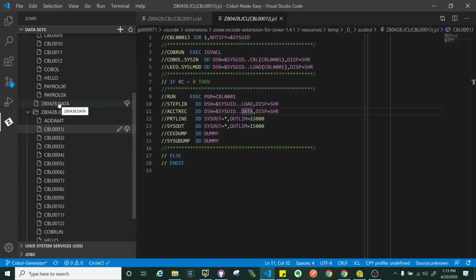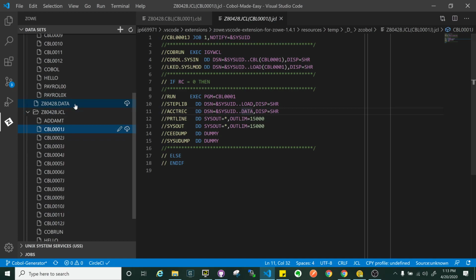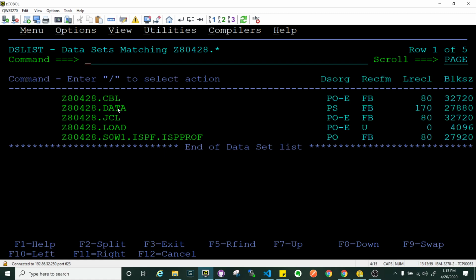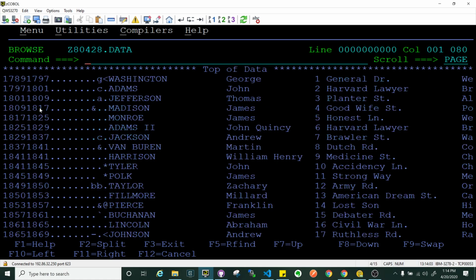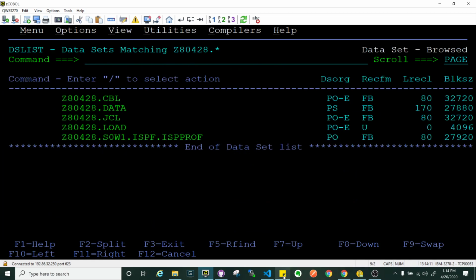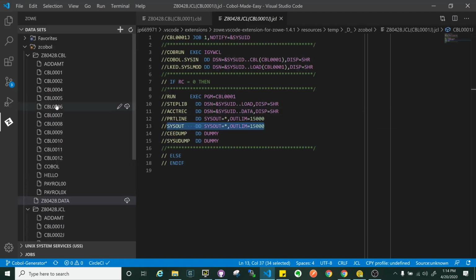So I cannot view it here because this is a VSAM dataset, I believe. So we can check it out. Maybe it's not. It's a sequential file, so it's in binary. That's why I cannot open it. But it accesses the data and then creates the output in sysout. So we can check.